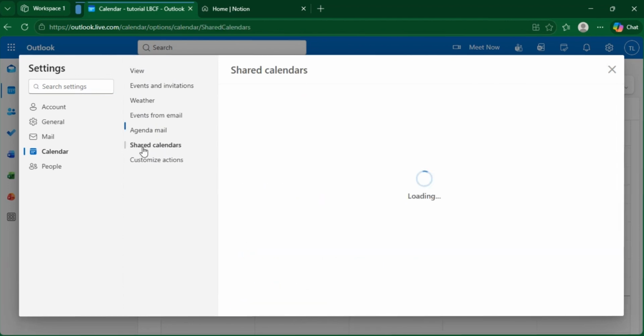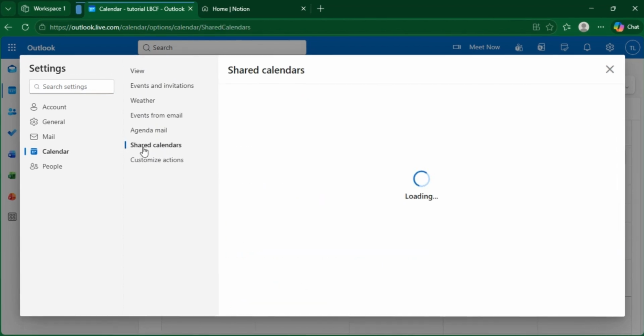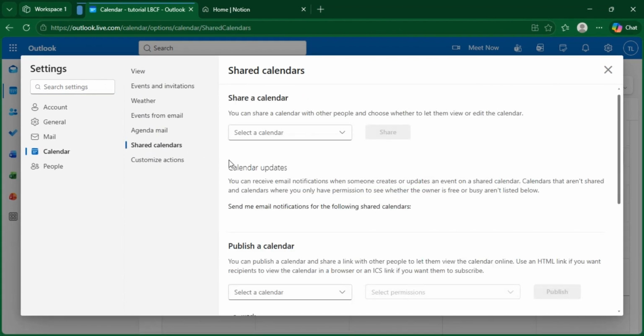This is where you manage which calendars are visible to others and, more importantly, where you'll generate the link we need for Notion. In that section, find the option called Publish a Calendar. If you have multiple calendars in Microsoft Outlook, like a work calendar and a personal one, go ahead and select the one you want to connect to Notion. Make sure you pick the right calendar here, especially the one that contains the meetings and events you actually want to see inside your Notion workspace.